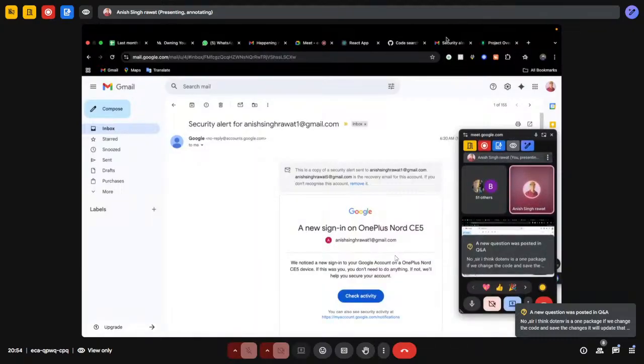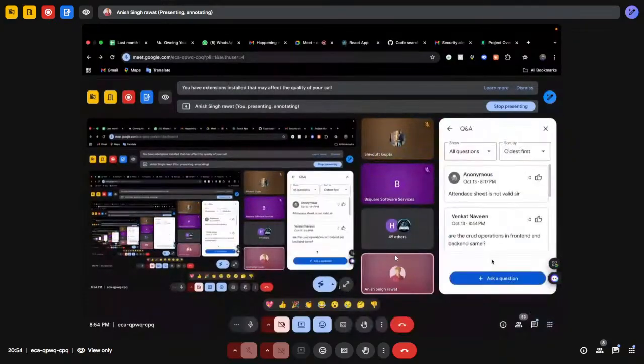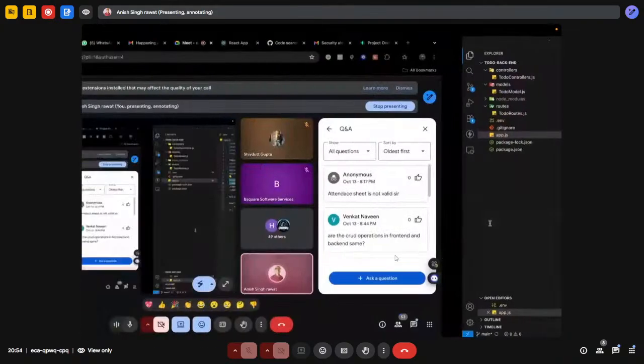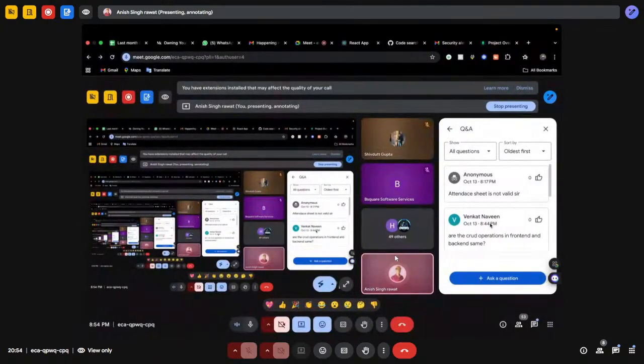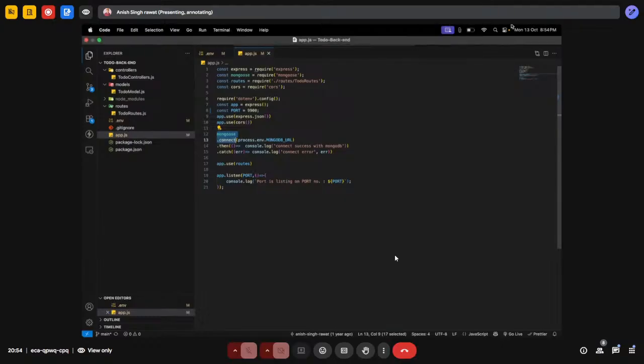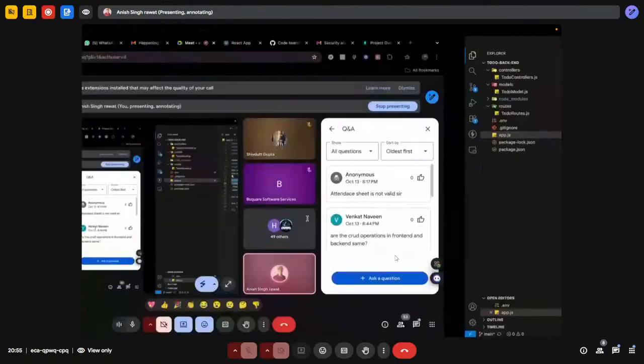If we change the code, are the CRUD operations in front end and back end same? Yeah, CRUD operations are same, but in front end for the CRUD operations we majorly use local storage so that our data will persist. Okay, but in backend we are using real time MongoDB.